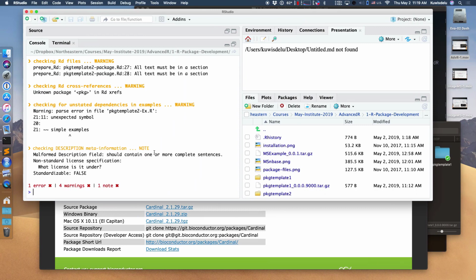Any general questions on R command check, or checking a package in general?